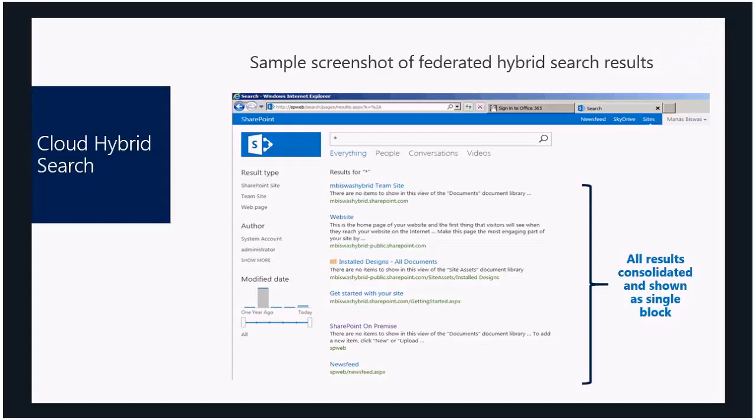Okay, so here is the user experience. You can see that both the SharePoint Online and the SharePoint on-premise results are showing up in a single block. So you can see here, we can compare a little bit of difference between the cloud hybrid search and the federated hybrid search. With the cloud hybrid search, we have a single block because the result is from the single search index. Okay, so a little bit of difference in this place here. Okay, so here is some information about the hybrid search.